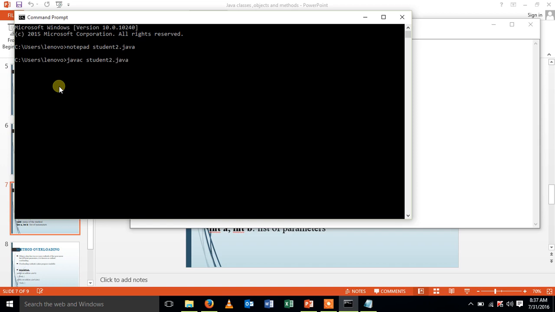Now I'm going to compile my program using javac filename.java. Let me run the program, java and my class name. As my output is obtained, the name, course, and the register number are printed.